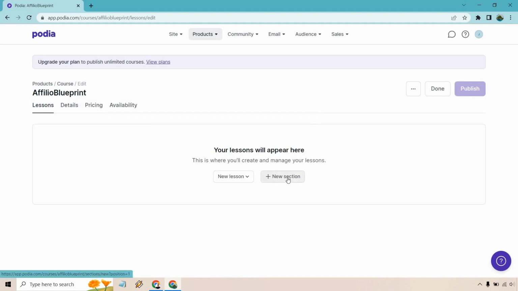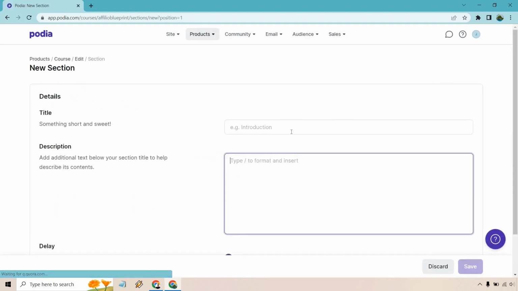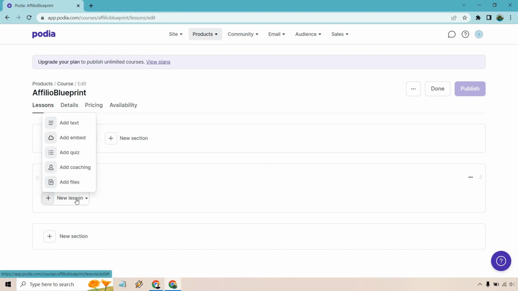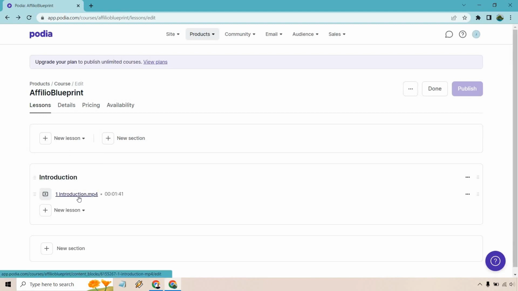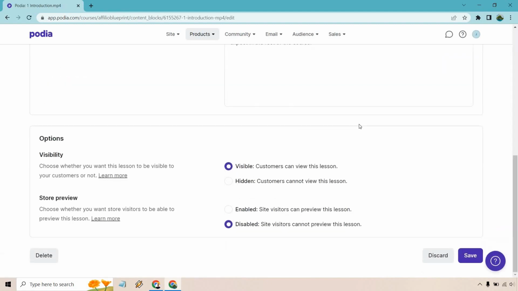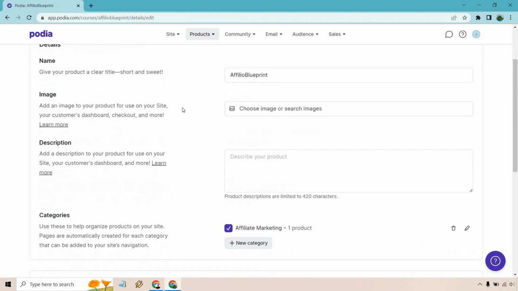Give your course a descriptive name and upload your course content, including videos, PDFs, and other resources, organized into modules and lessons. Customize your course page by adding a cover image, description, and pricing options. Consider offering bonuses or extras to enhance the value of your course.